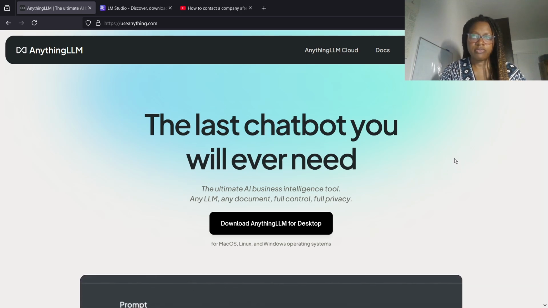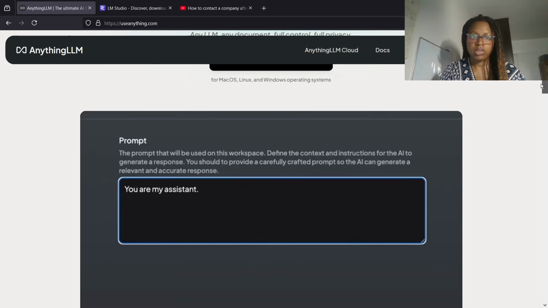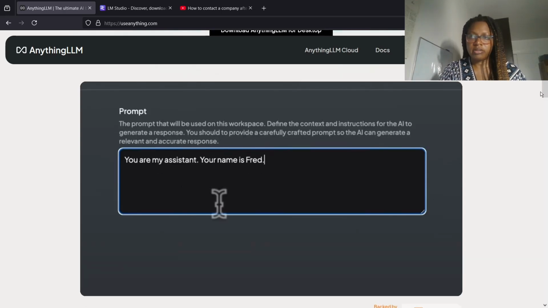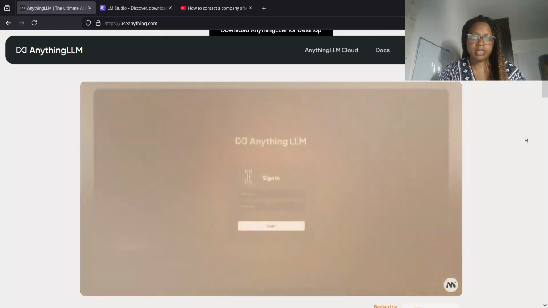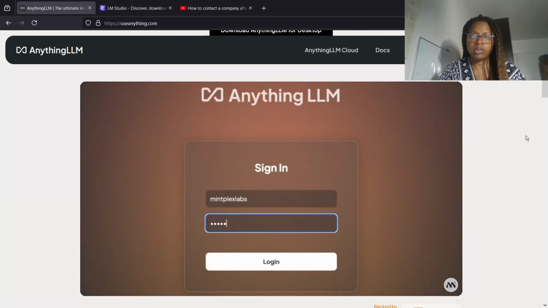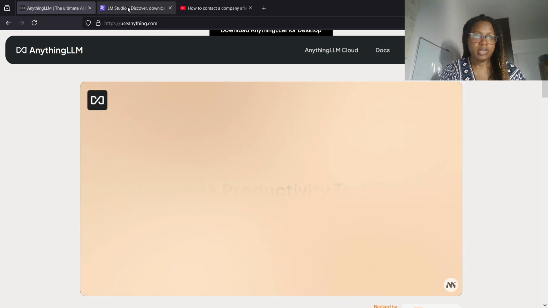You can download it for Windows. You can download it for Linux, Mac. You can even run it in Docker. And it's really very cool to use. So that's what we're going to do today.